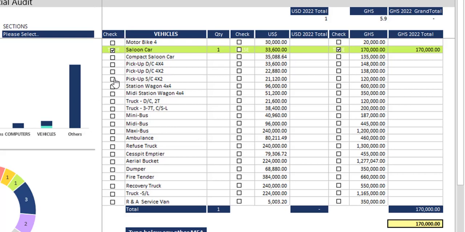So let's take, I'm going for a 4x4 or a minibus. Maybe my section needs a minibus. We just want one because maybe the one that has been allocated to us has been sent to the mechanic or something. So all I have to do is to input the quantity, and if that minibus is going to be bought in US dollar, all I have to do is to check the US dollar amount right beside that particular minor fixed asset, and it's going to populate it right down here.